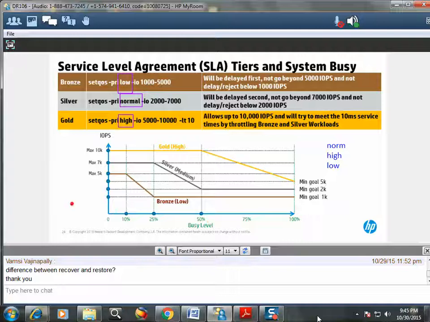And if the system busy is down or nothing's going on, the system busy level is said to be 0%. But as the system busy goes up, 10, 25, 30, 50, X% busy, all right, what could happen is the array might start throttling certain workloads, all right?